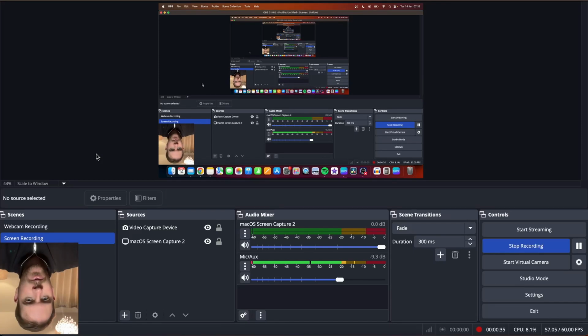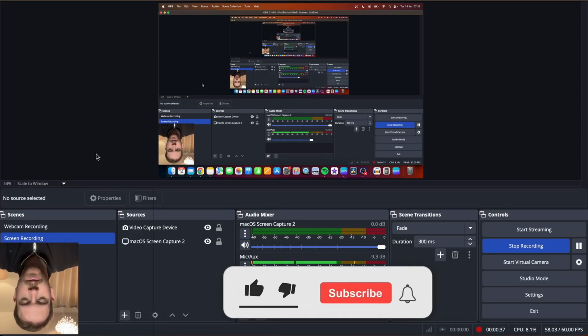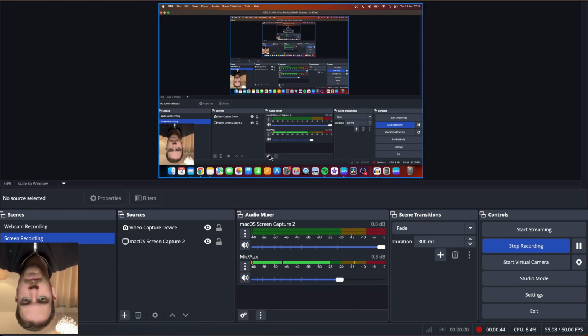Hey guys, in this video I'm going to show you how to fix the inverted or flipped camera in OBS problem. So basically this morning I launched OBS and I've been greeted with this screen. Obviously my face is upside down here in the left hand corner. This is not what it normally looks like for me when I open OBS and start recording videos.